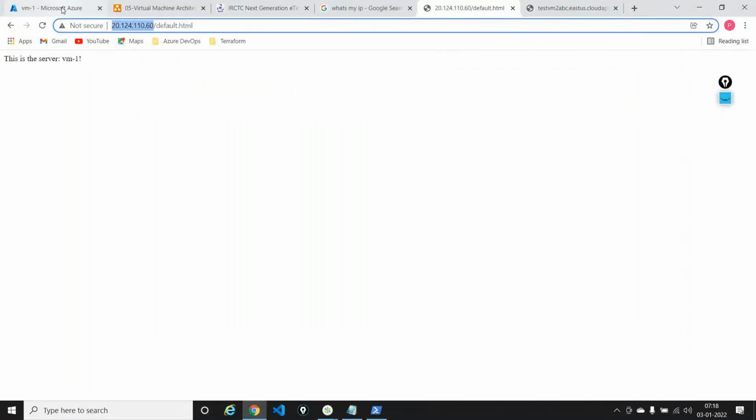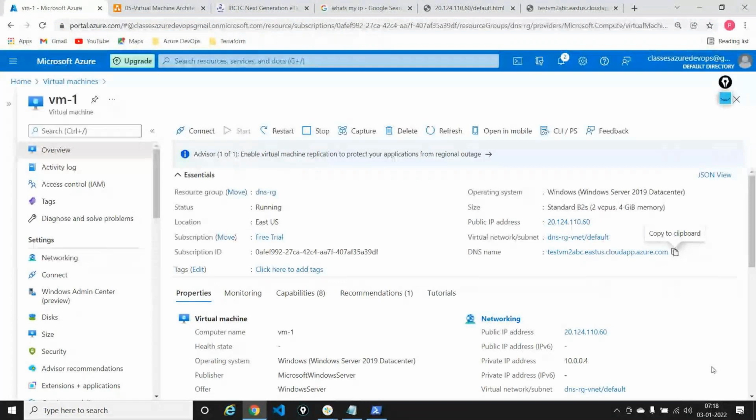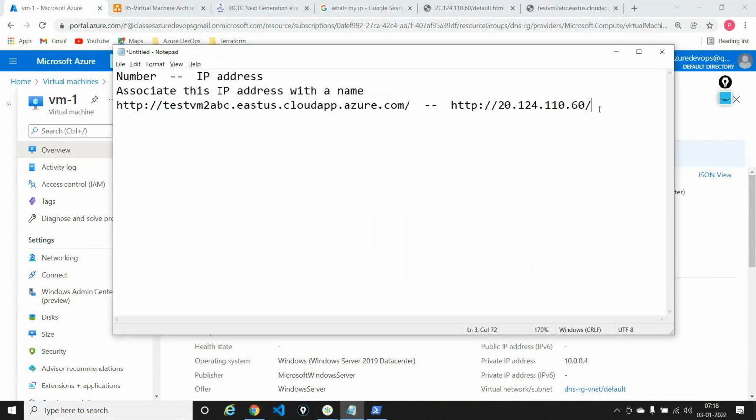This name is good enough, but it's still not a friendly name. It is really tough to remember. Every time when I want to type a website, it's very tough to remember something like testvm2abc.eastus.cloudapp.azure.com. So I want a friendly name. Instead of me asking Microsoft to give a name, can I make my own name?